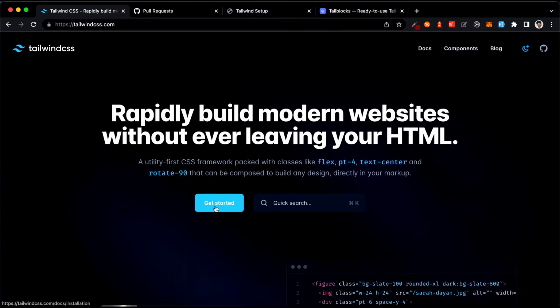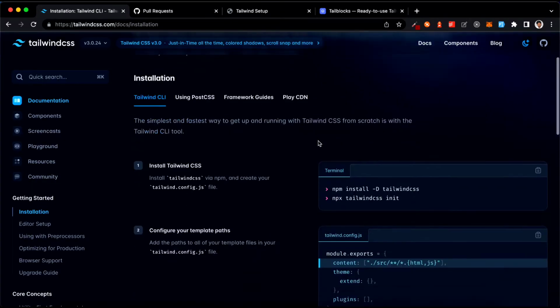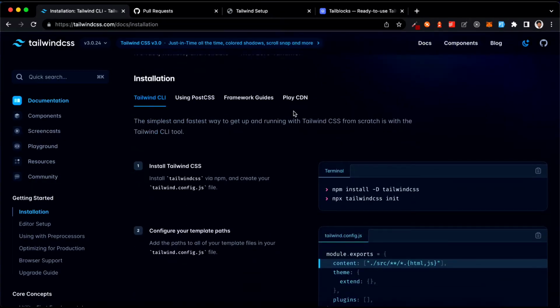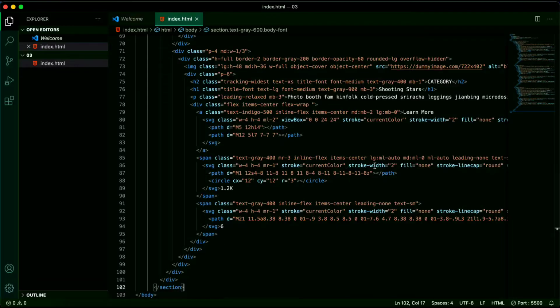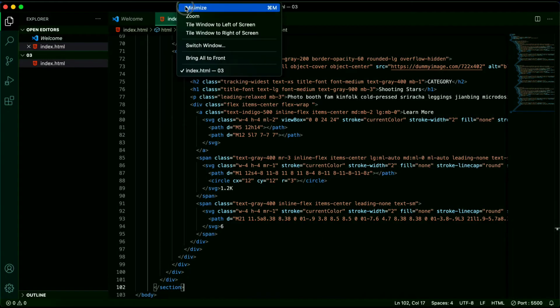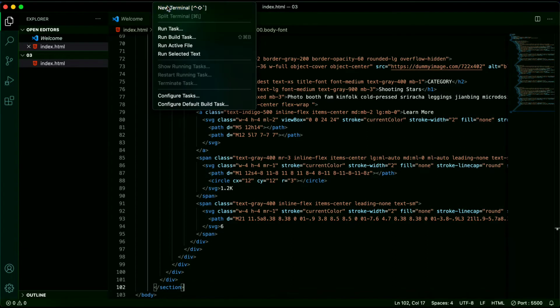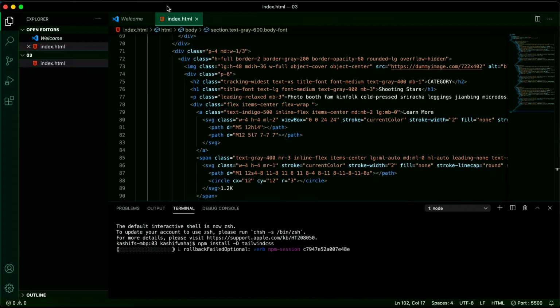So let's click on get started, and here you have multiple approaches. The easiest approach is this, but it is not very production ready. So we go for the default Tailwind CLI. First we run this command. So open the terminal, and we paste this.